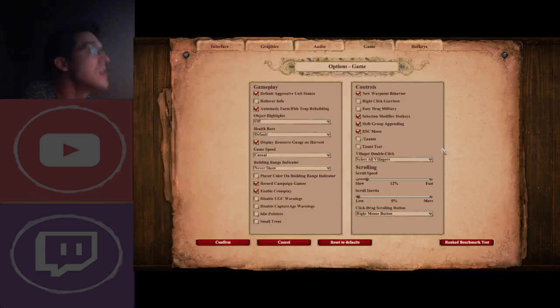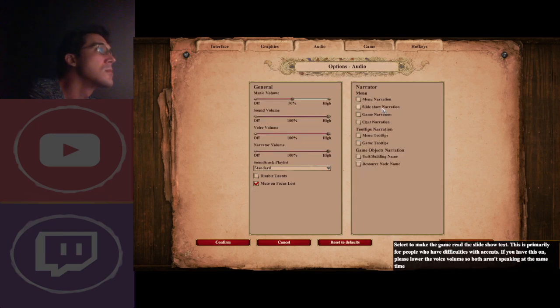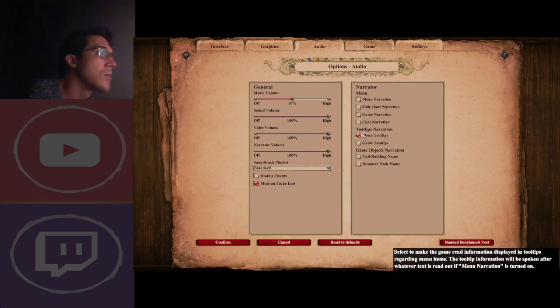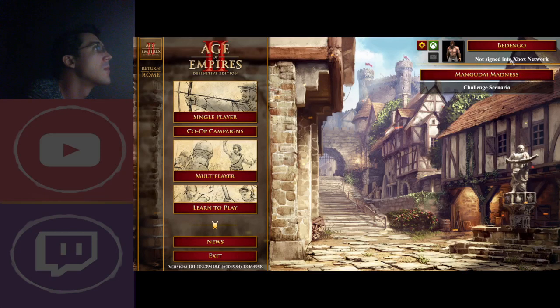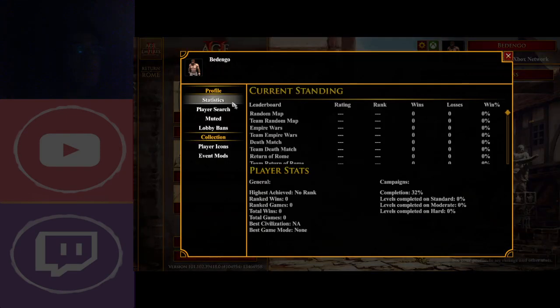Everyone is trying to turn this shit off. There is no fucking option. Audio button menu narration checkbox checked. Select to make the game read information display in tooltips regarding menu items. The tooltip information will be spoken after whatever text is read out if menu narration is turned on. Although I have 92%.